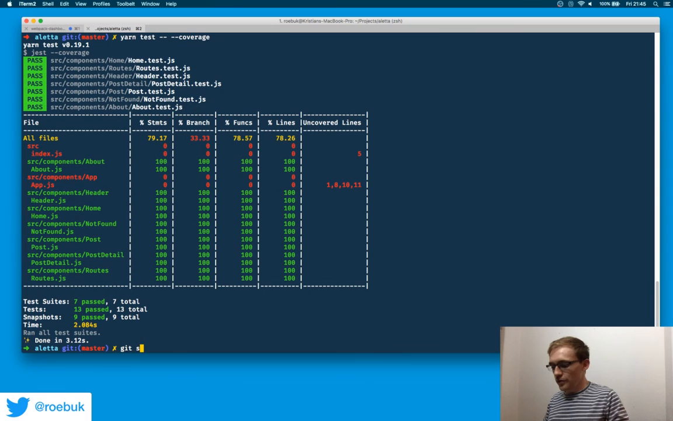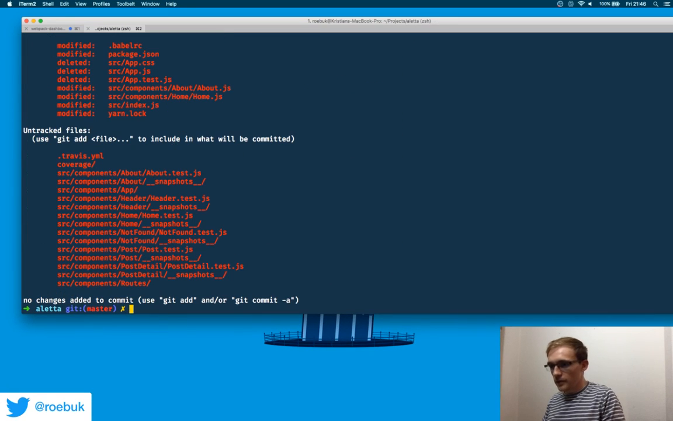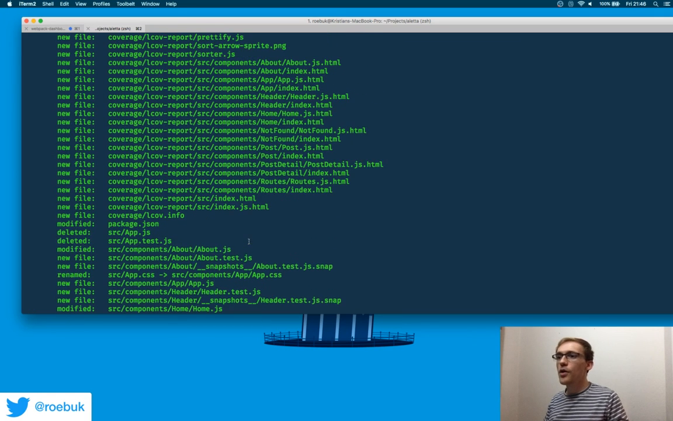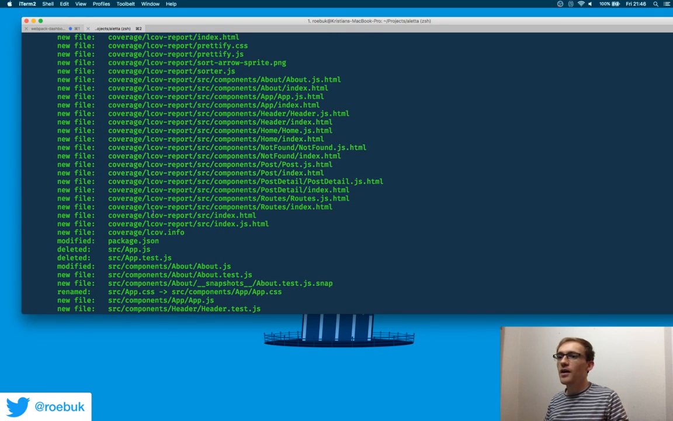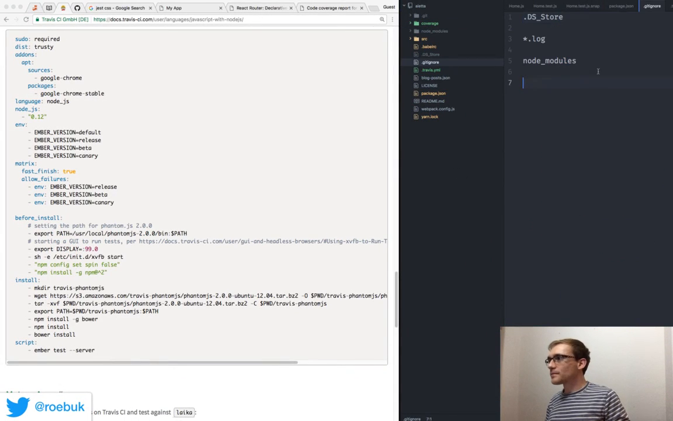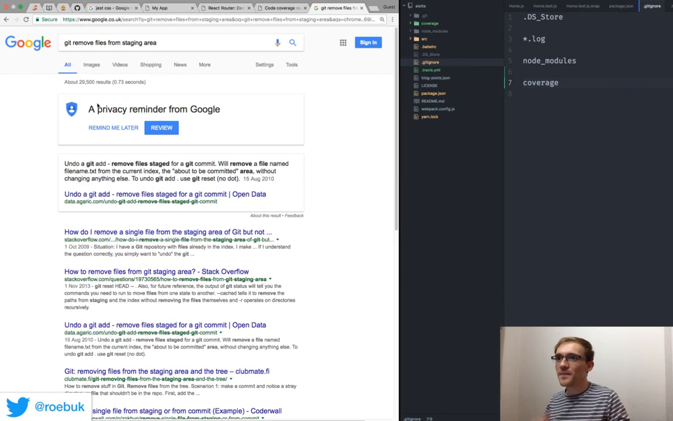So I'm just gonna, hopefully you can see this, git status. Holy moly, that's a lot of stuff. And I've done a derp. Shouldn't put the coverage stuff in here. What's the command to undo everything in Git? So let's put coverage in here. Git remove files from staging area. I never remember this.